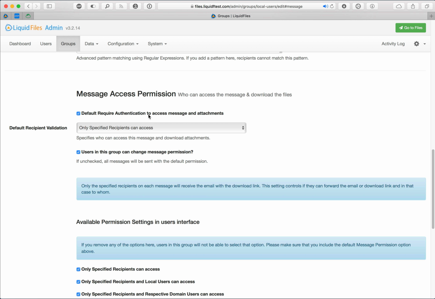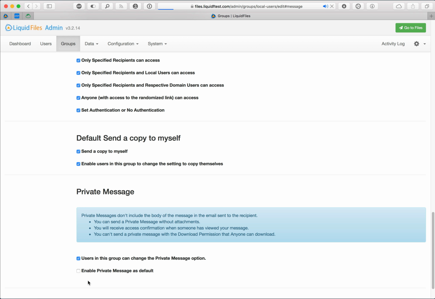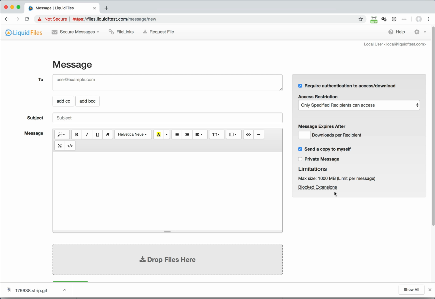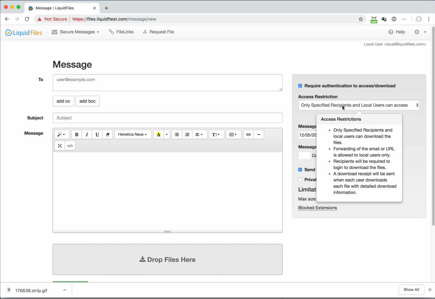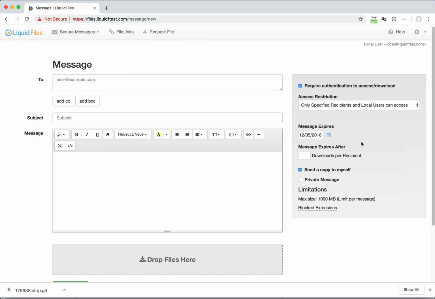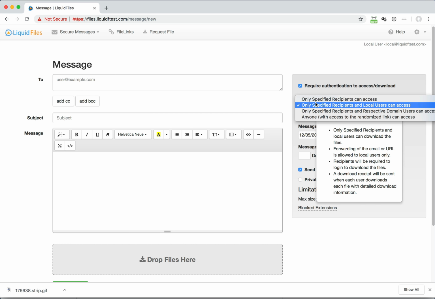The access permissions, so whether or not to require authentication, is again something where we can set whatever we want the default value to be, and we can set whether or not users can change it. So if we first change the default, hit save. At the moment, it defaults to only a recipient can access. We reload this, and now it defaults to only recipients and local users can access. Our message expiration has now reappeared, and we have changed the default value.